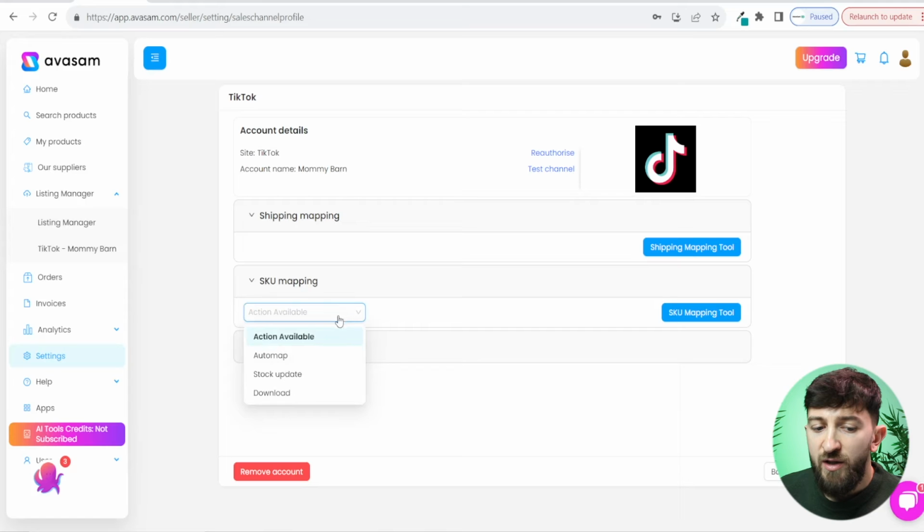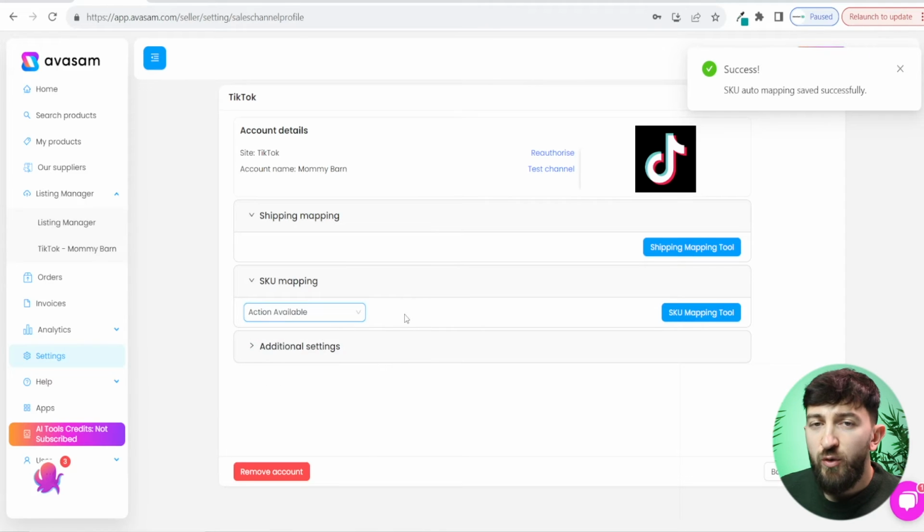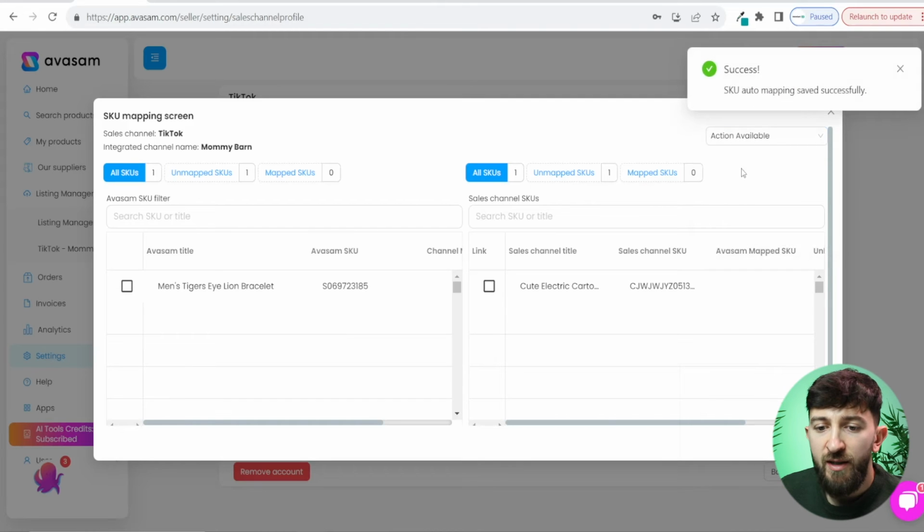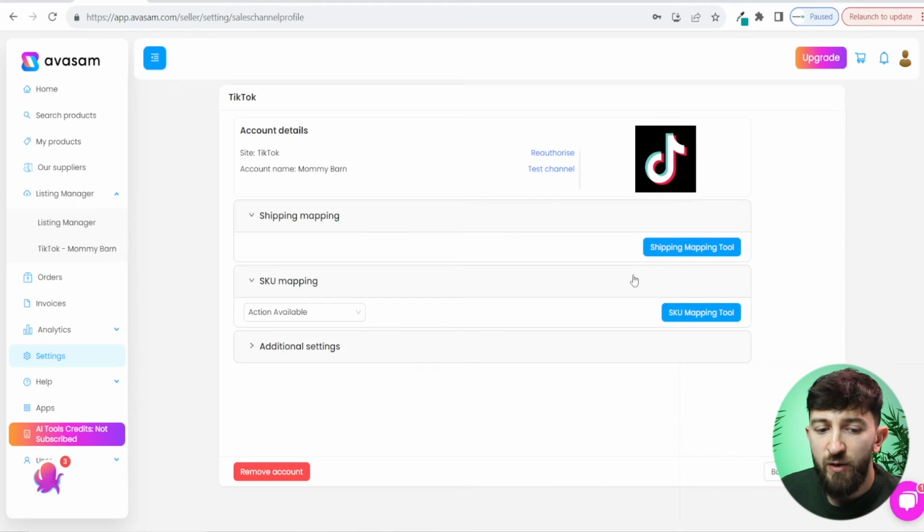Now from here, you will see action available. We are going to choose auto map. And auto map basically just means we will auto map our TikTok SKUs with the Avasam SKUs. So you can come into SKU mapping tool. And from here, just come into the drop down and make sure you select auto map SKUs again. It should say SKU auto mapping saved successfully. So we can just close this and then we can close this.